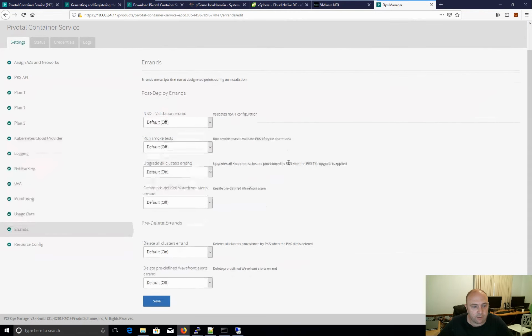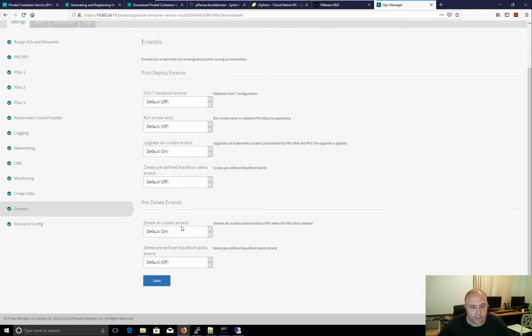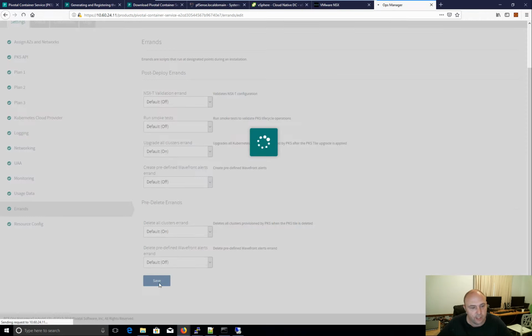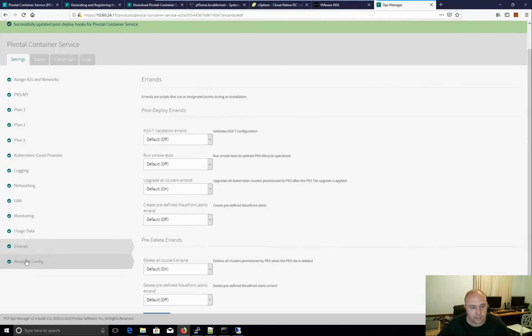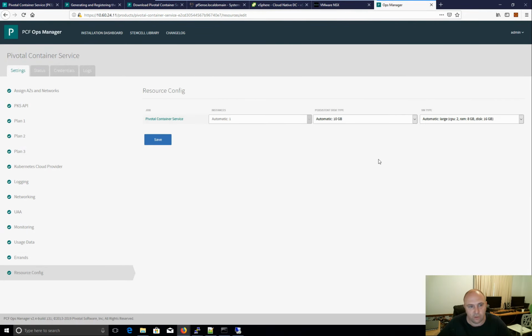Errands, so these are the errands that you want. So obviously by default, NSX validation is off, which is fine. Run smoke tests is off as well. Now this is on, so this means we'll upgrade Kubernetes clusters when the tile is upgraded. If we had Wavefront integration, it means that we'll create the predefined alerts, and again delete. So on delete, what do we want to do? We want to delete clusters, we want to delete Wavefront alerts. So we'll just leave that as it is, and the resource config is what it's going to use to create. So cool, everything looks good.